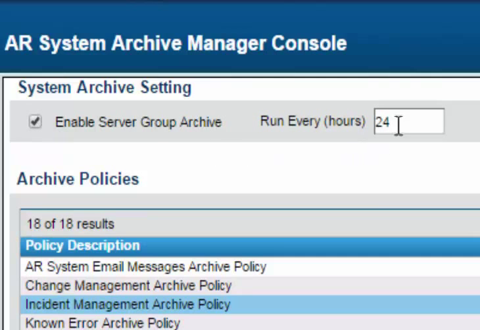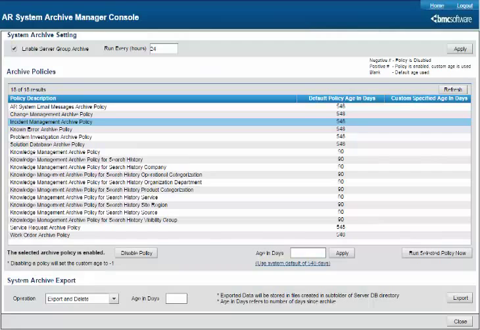This field controls how frequently the archiving process runs. The default value is every 24 hours. If your organization needs archiving to run more or less often, then this is where you'd come to change it. For example, if it makes more sense for your organization to archive records every 48 hours, this is where you'd make that change.